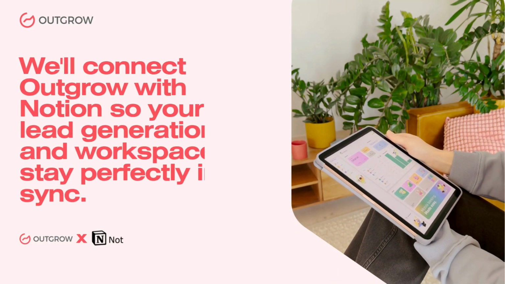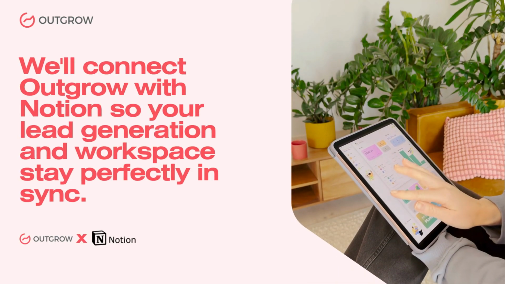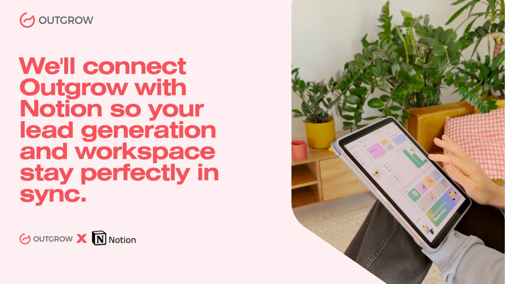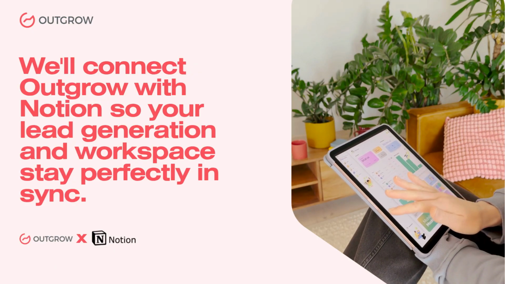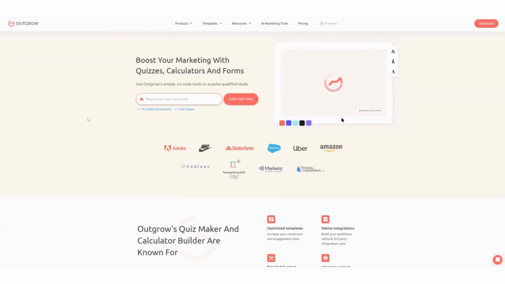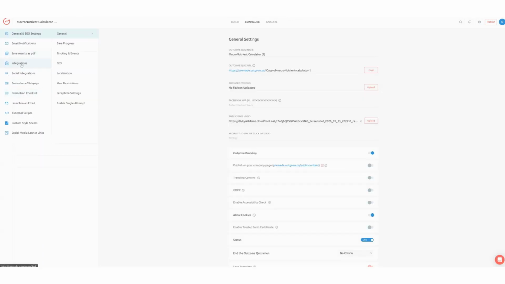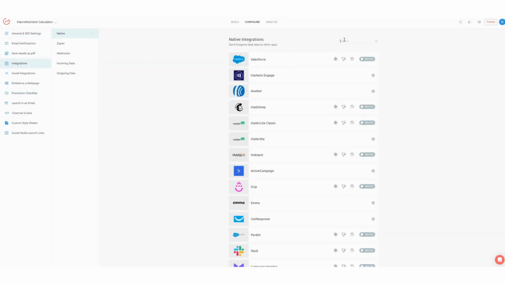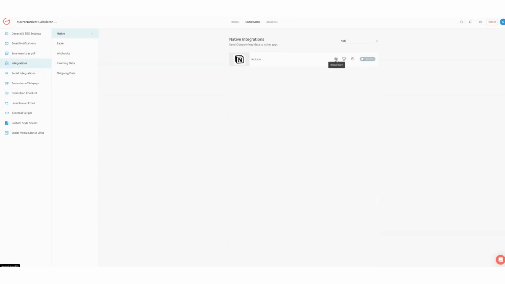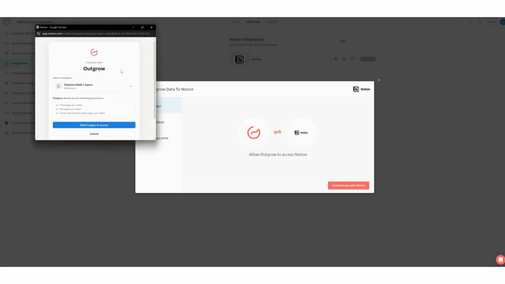Welcome to Outgrow. In this video, we'll connect Outgrow with Notion so your lead generation and workspace stay perfectly in sync. Start by heading over to your Outgrow dashboard and opening the content piece you want to integrate. Inside the builder, move to the Configure section and open Integrations. From the list of available apps, select Notion and click Authenticate with Notion to begin the connection.